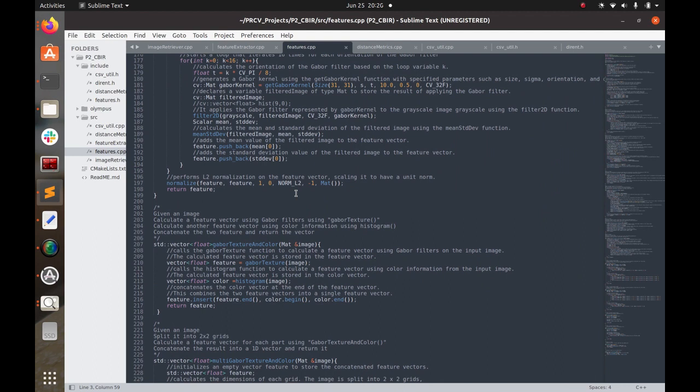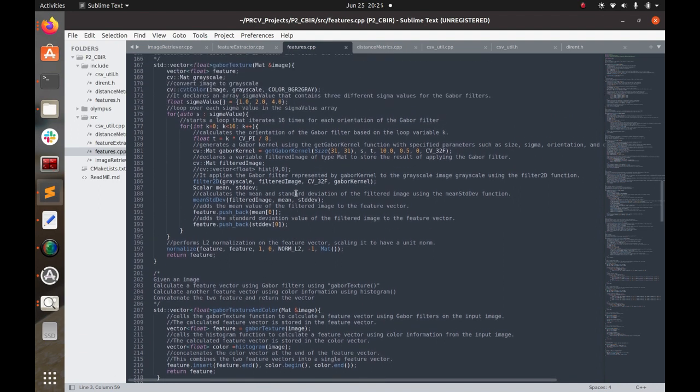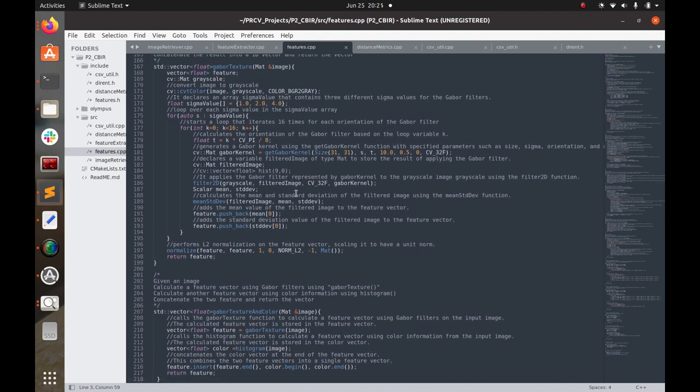In this task we have performed texture and color feature extraction from an input image using a Gabor filter and color histogram. This will provide different levels of feature granularity, ranging from the entire image to smaller grid regions. So first I have done Gabor texture. After that I have done Gabor texture and color.